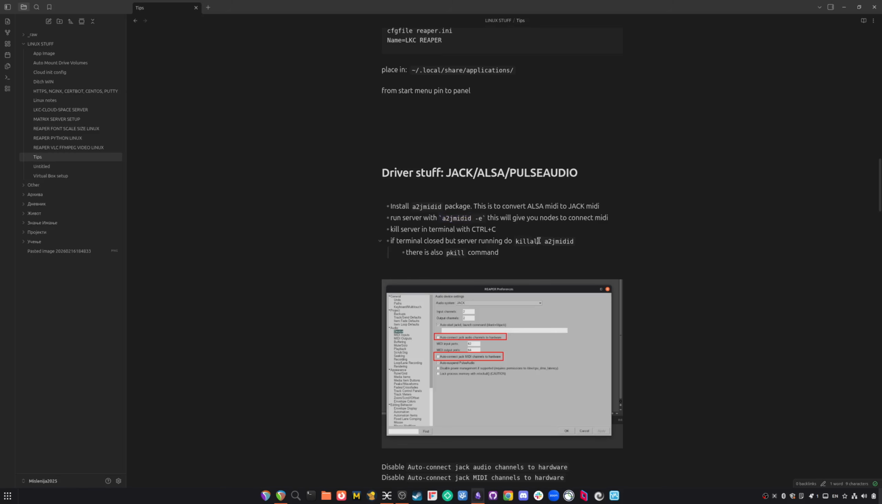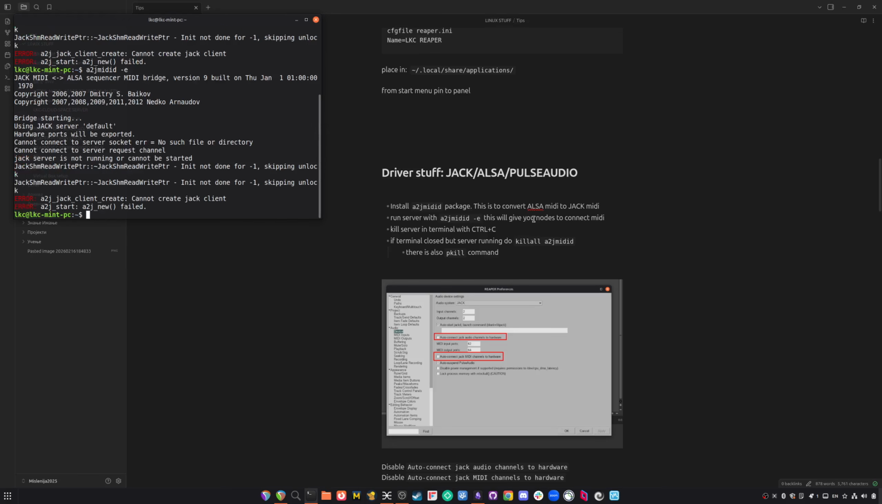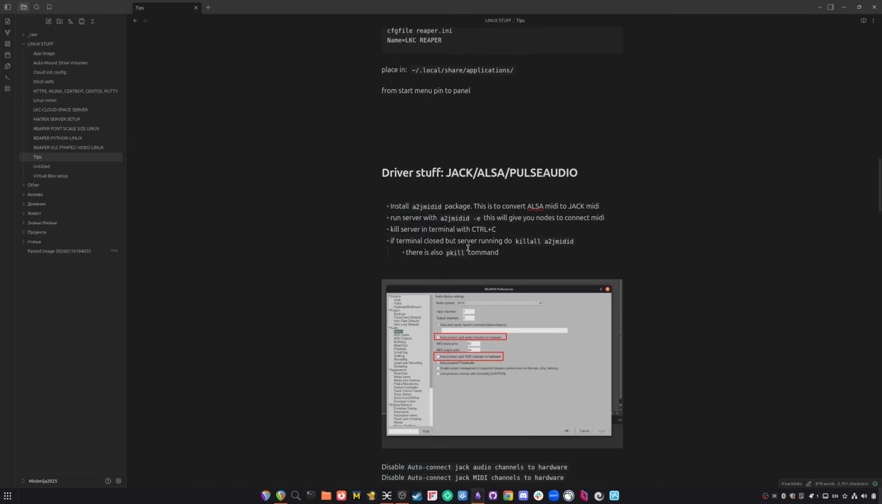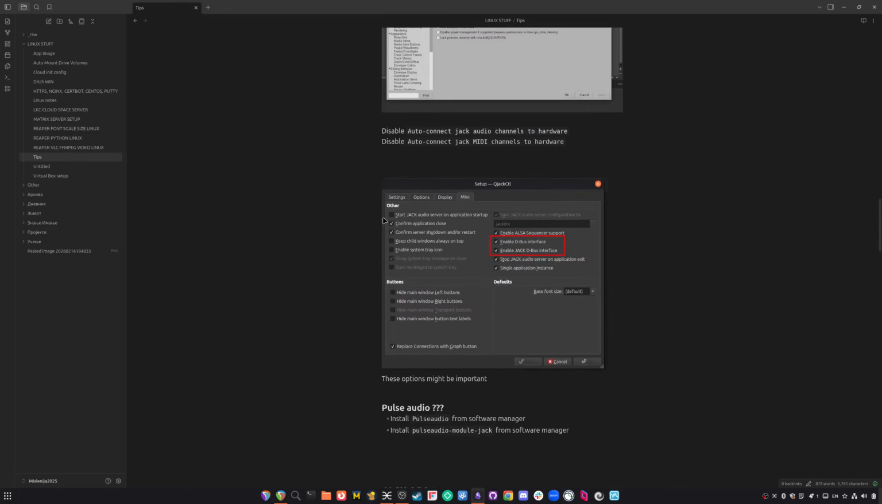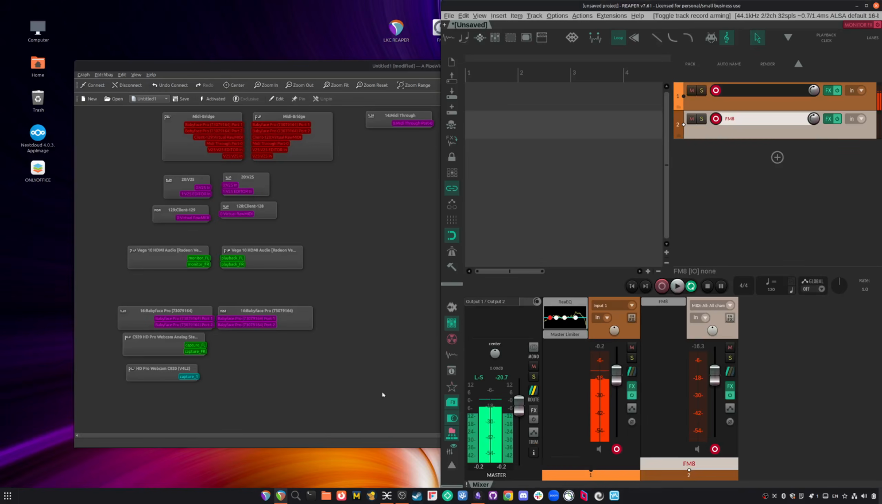I had to do something with this. This converts ALSA MIDI to JACK MIDI. Let's see what this is. Cannot create JACK client, failed. And if I do this, failed. I'm not sure what this is. I think before I realized PipeWire exists, I was trying to set this up. But anyway, I cannot be very helpful with this at the moment.